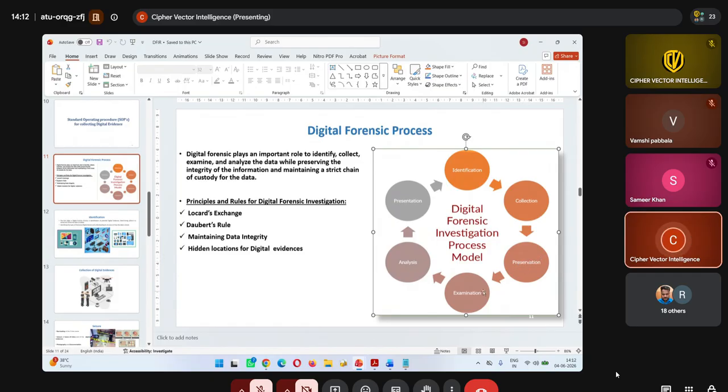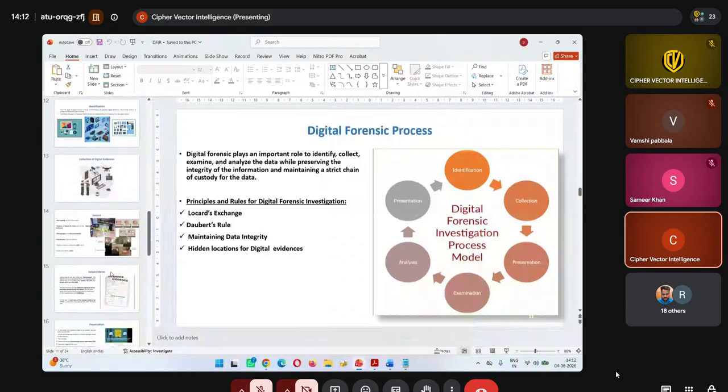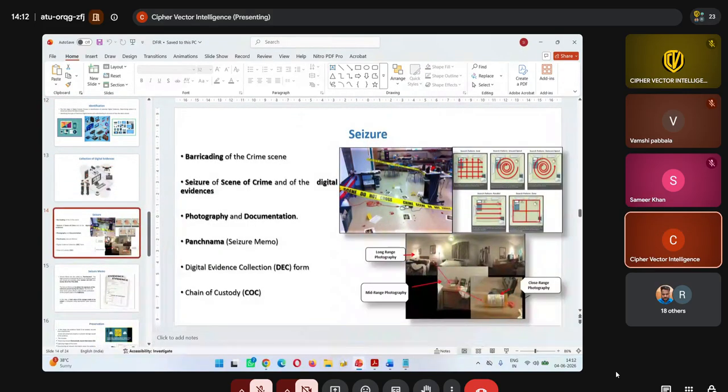Okay. And then analysis and examination are a single step. There is no different step for analysis and examination. And last is conclusion. Okay. Now let's jump to the seizure stage. Whenever you are asked that you visited a crime scene, what will you do?